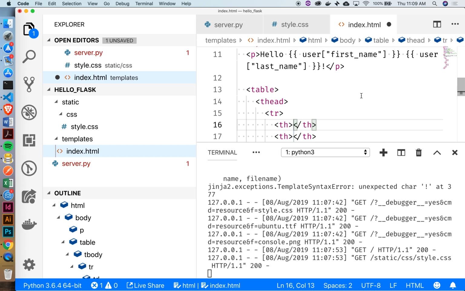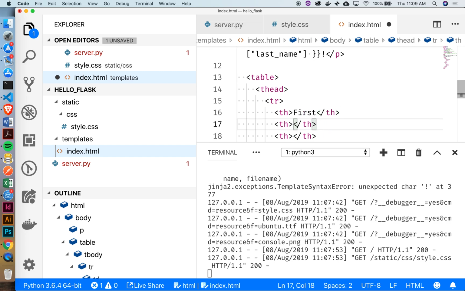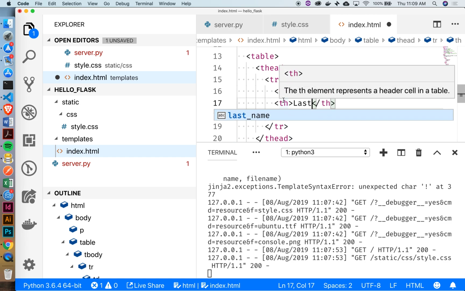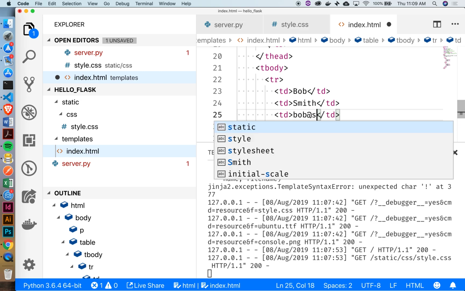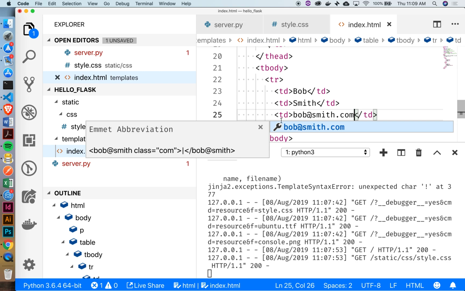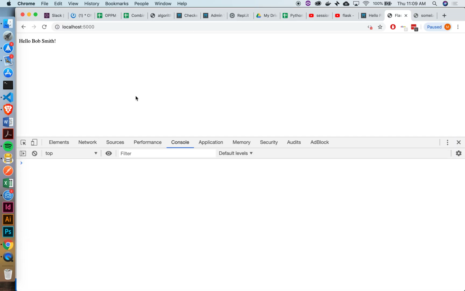So let's say we want to output a first name. We'll just call it first, last. And then we want to do email, okay? And then down here we've got Bob, who's not here, bob@smith.com. All right, so now I've got my little users table.